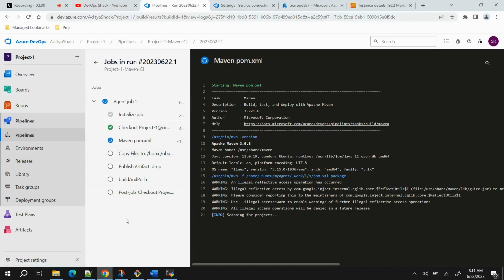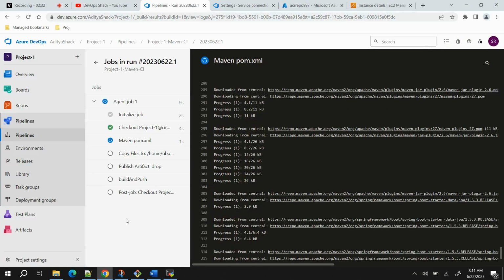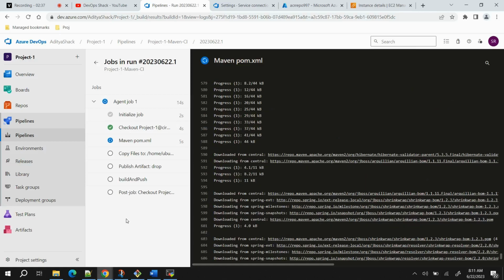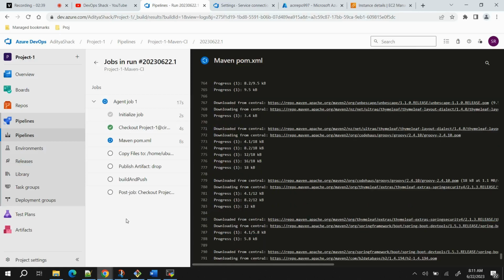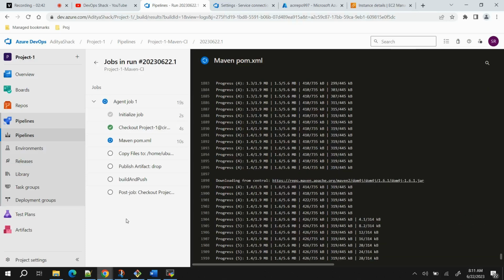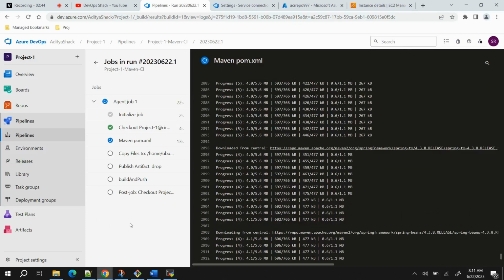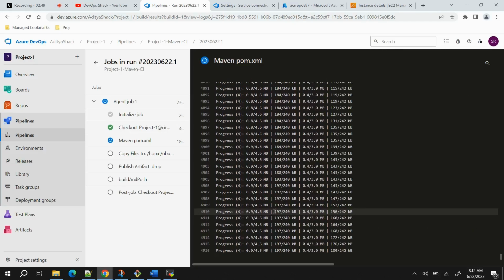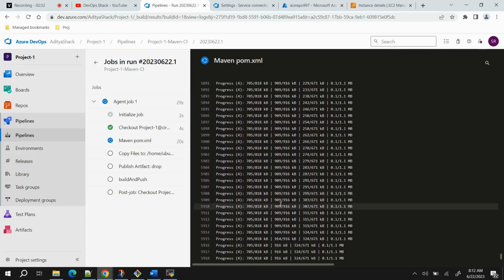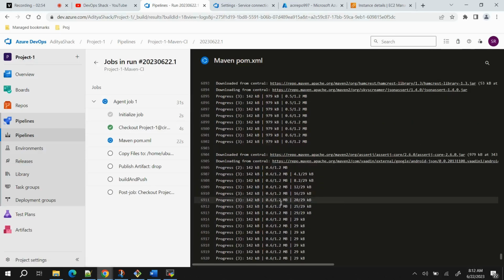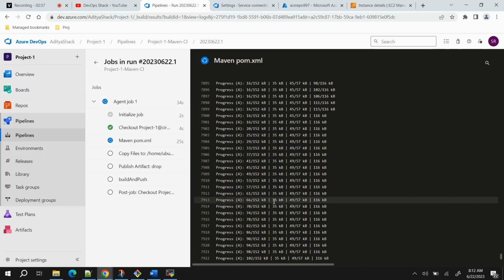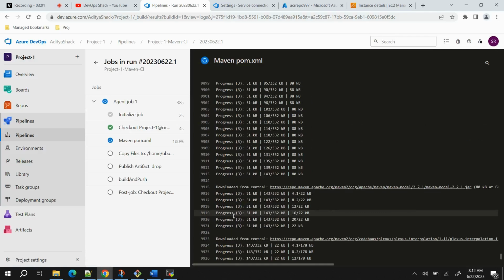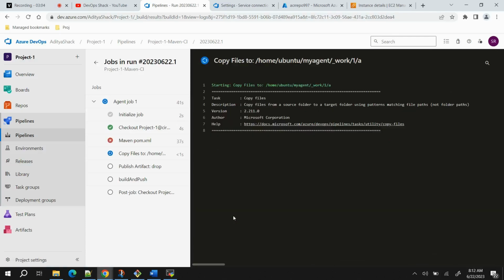So if this works fine, then what we can do is use the YAML files as an artifact, and then we will be using those artifacts to deploy the application to the Kubernetes server. Okay, so let's see. This might take a little bit of time because we are running this build for the first time, so it needs to download lots of dependencies. But still it seems it is downloading very fast, so it won't be too much.